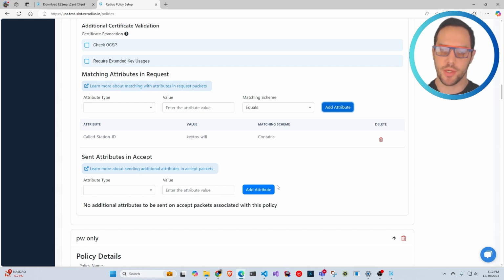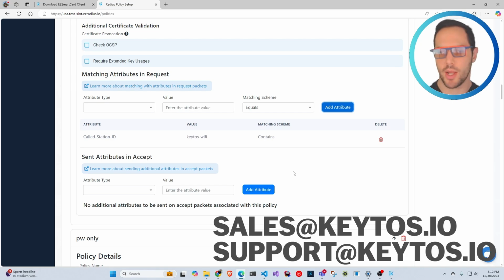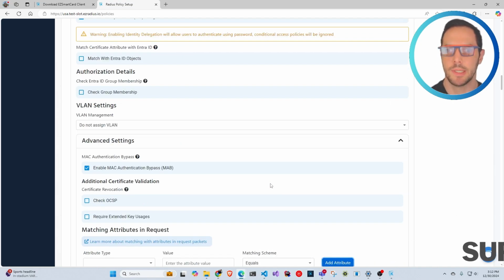And this is one of the cool things. This came because a customer called me and said, hey, Gal, it would be really cool if we can do this. I talked with the team and they added it. So if you have any recommendations, feel free to leave them down below in the comments, or feel free to email us at sales@ketos.io or support@ketos.io. We're happy to take a look and see how we can help.